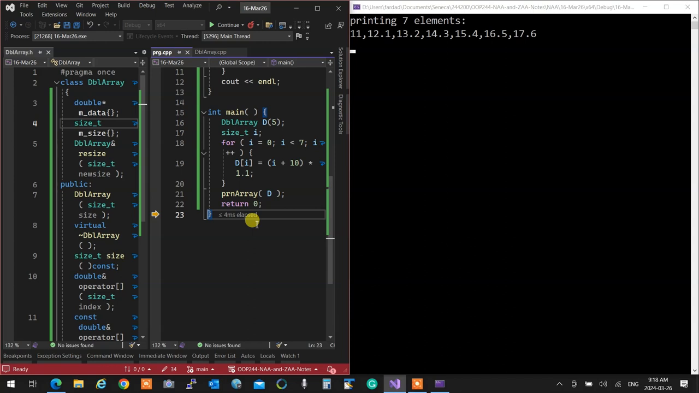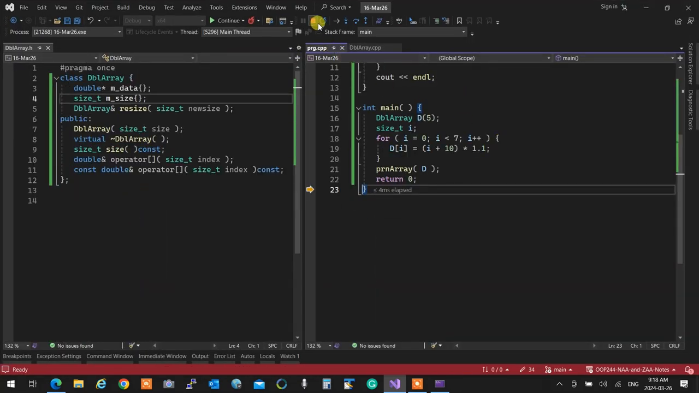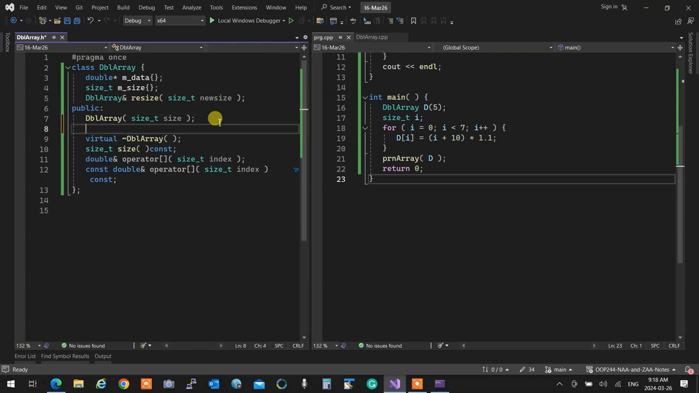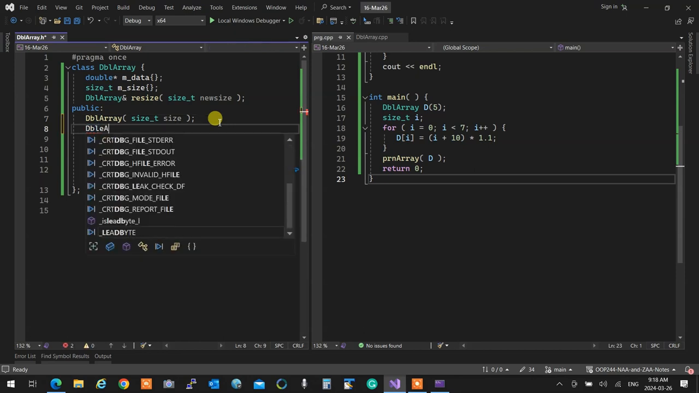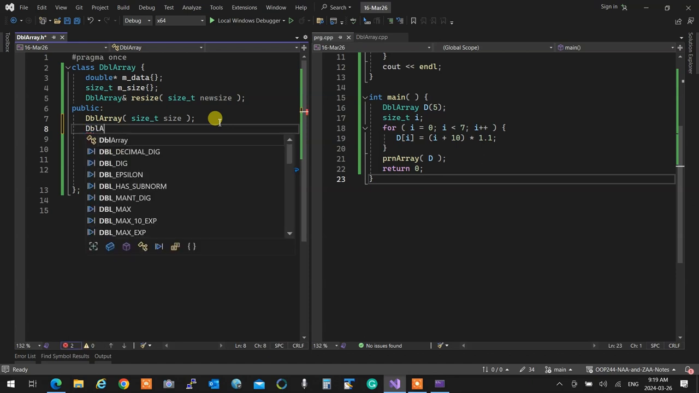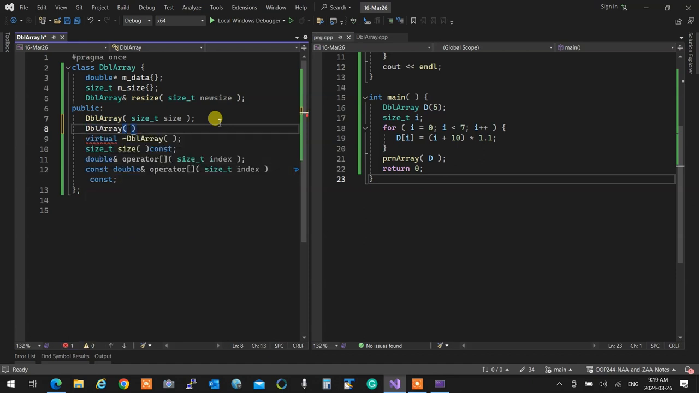For now, because I want it to run properly and everything's going to be good, what I'm going to do is this. You are to remove this at home, okay? Array. Const. Double array.